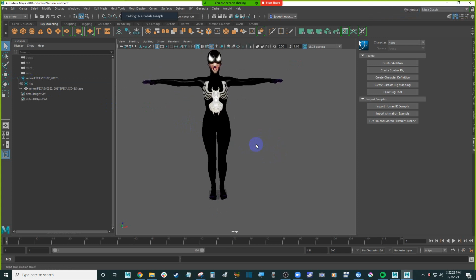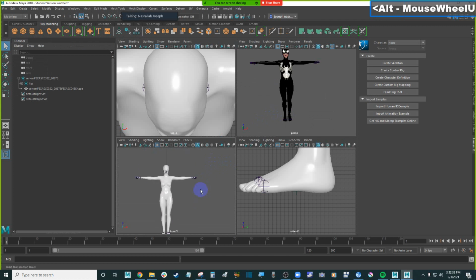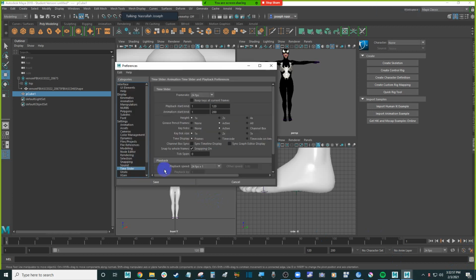Before we go further, I want to talk to you about scale. Scale is really important before you go into Mixamo. By scale I mean, if we go in the front view here, if I knew where the ruler is in Maya, I probably would use it, but my cheapest way to get a ruler and to get measurements is to use a cube. Make sure you're in centimeters.